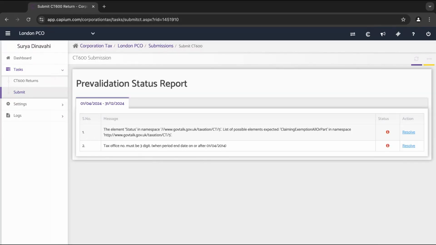So what it will do is it will take you to a pre-validation status report. So it just pre-checks your work before you make the submissions. It works on a traffic light system. So if you see the status here, if it's in red, it will not allow you to make the submissions. You have to go in and resolve it.